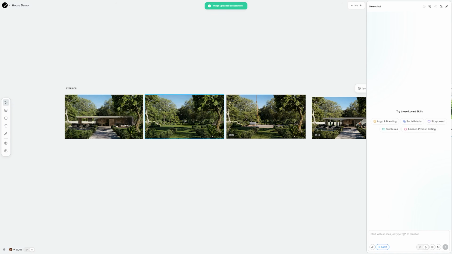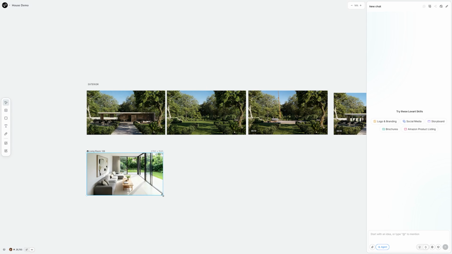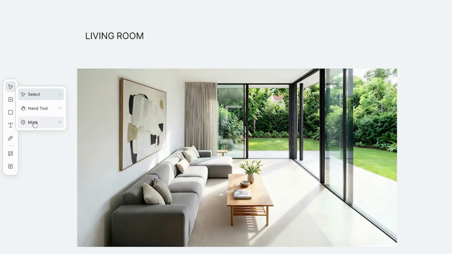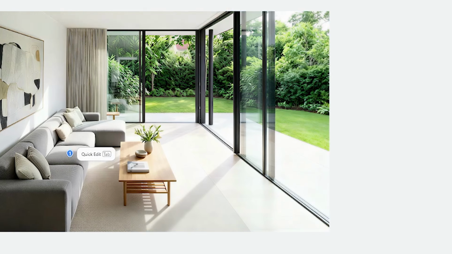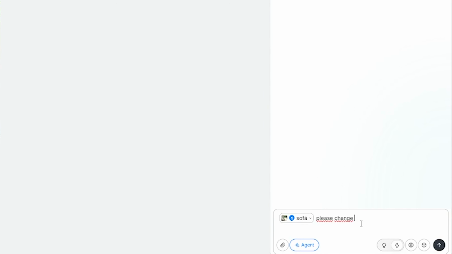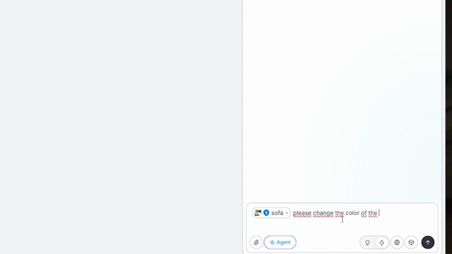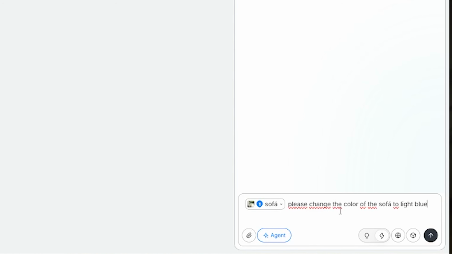Next, I upload a living room image. For this example, I will start by using a new tool that I find incredibly helpful in many situations, the Touch Edit tool. I select it on the left side and simply click on the item I want to modify. For example, I'll select the sofa. The tool reads the image and understands that the selected object is a sofa. Then I just ask it to change the sofa's color to light blue.